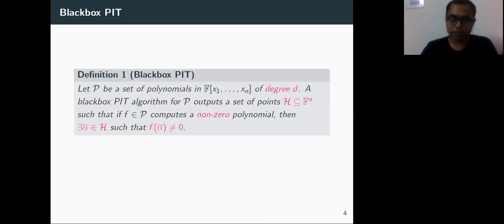So what is black box PIT? Black box PIT is defined in terms of what we call a hitting set. Let P be a set of polynomials in n variables of degree d. A black box PIT algorithm for P outputs a set of points H, a subset of F to the n, since we have n variables, so it will be a set of n-tuples, such that if f belongs to this class of polynomials P and it is non-zero, then there will always exist at least one point in our hitting set on which f will evaluate to non-zero. So f of alpha bar not equal to 0 means that H hits this polynomial. For different polynomials in the class, different points may give non-zero values.